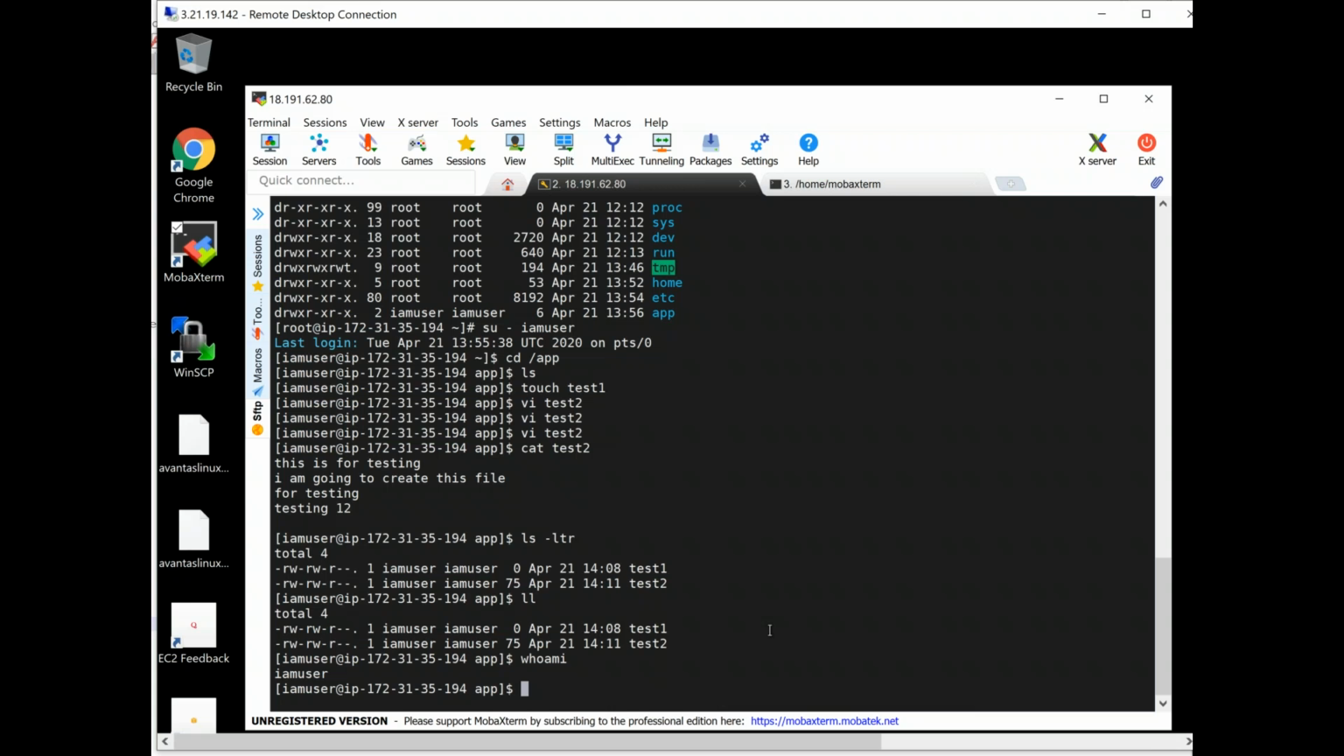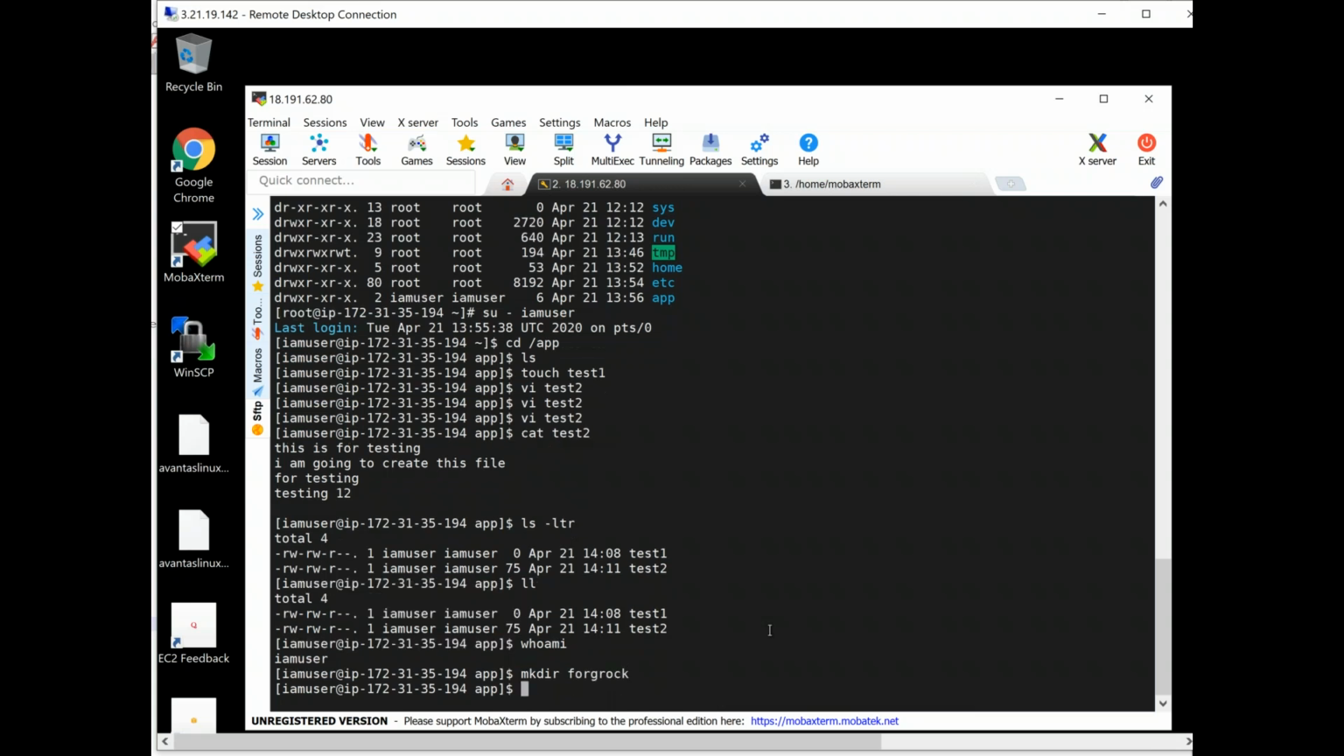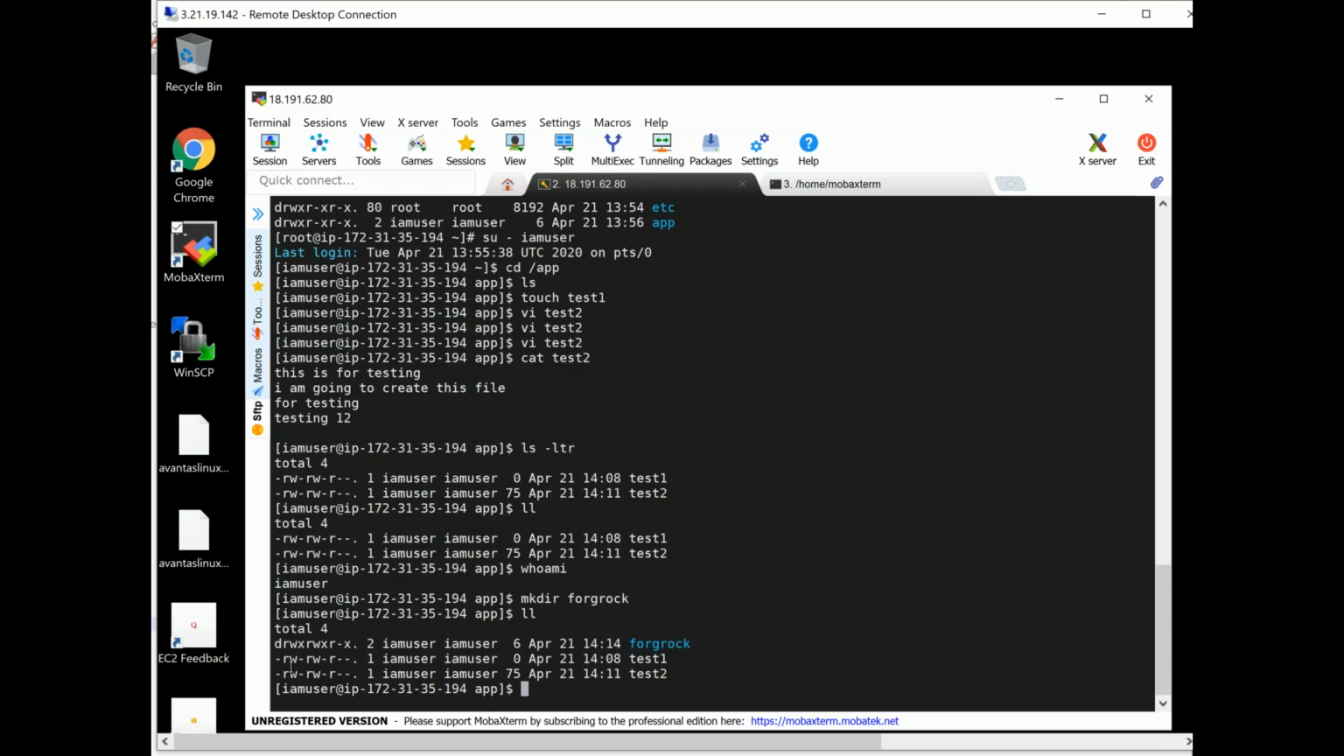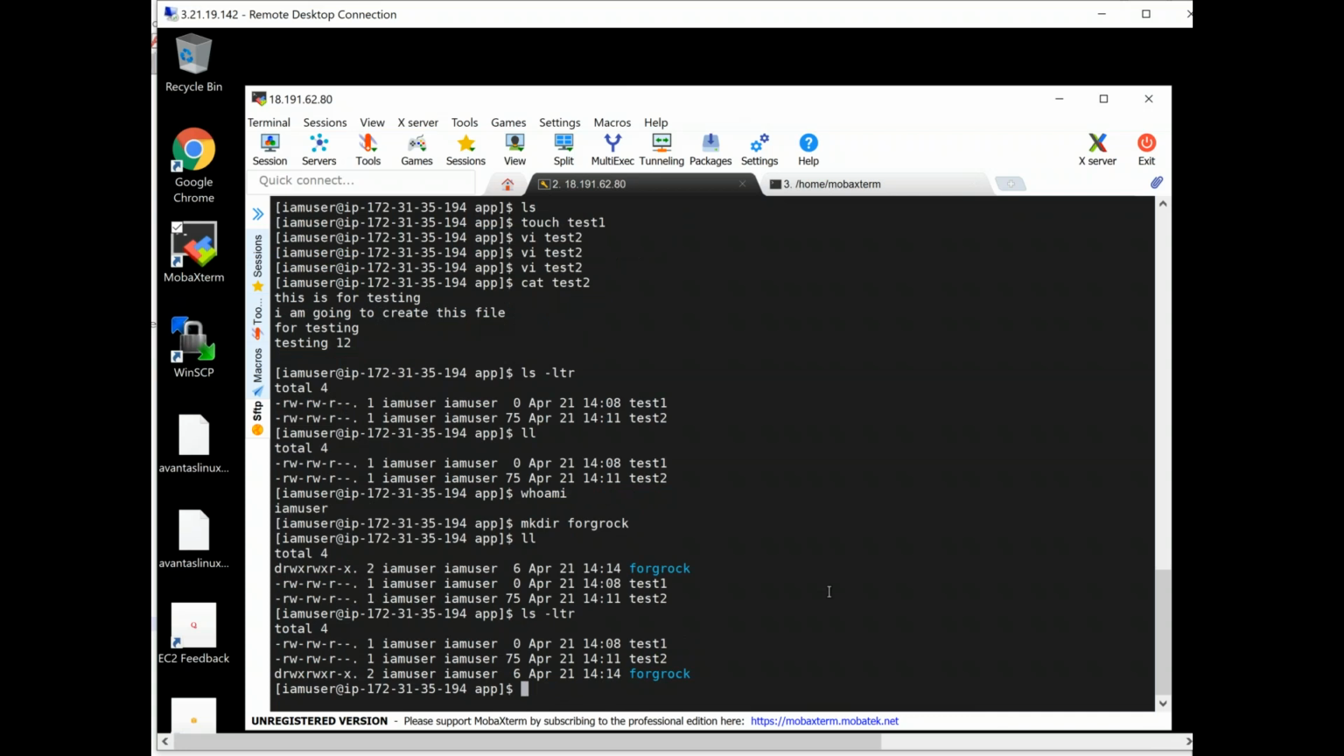Now I have created files. If I want to create a directory, the command is different: mkdir. I want to say this is forgerock. I'm going to create this directory, mkdir forgerock. I created this directory. If I do ll, I can see it is a directory, and it has d in the beginning. If I want to see what I just created, ls -ltr, and it will be at the bottom.